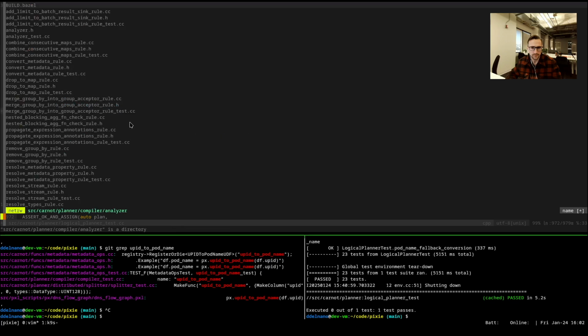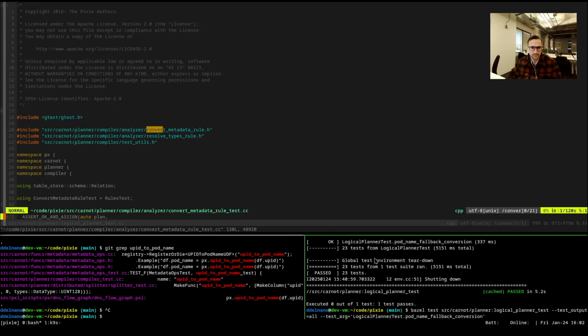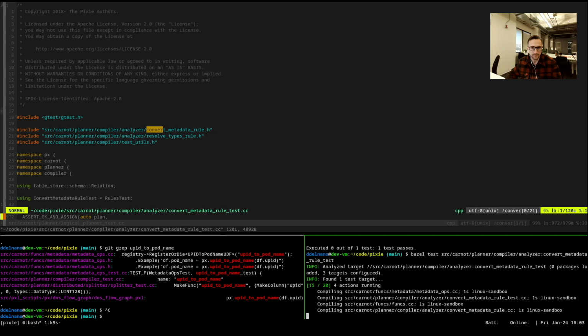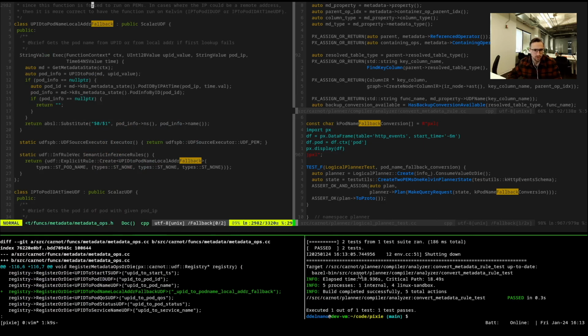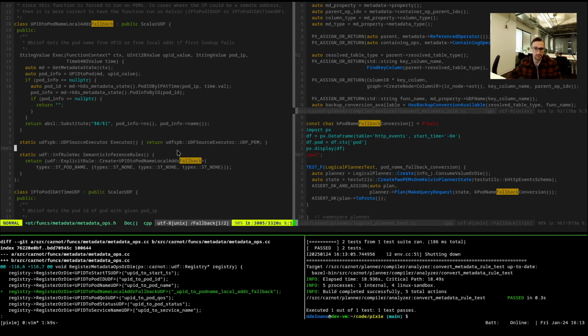our test file is called the same thing, but it's suffixed with underbar test. And so I'm just going to use Bazel here to run that. Compiler, analyzer, convert metadata rule test. I just need to make it a target name by using that colon. All right, I fixed a few compilation issues, but the function essentially stayed the same, but we have passing tests, which is great, meaning we didn't break anything.